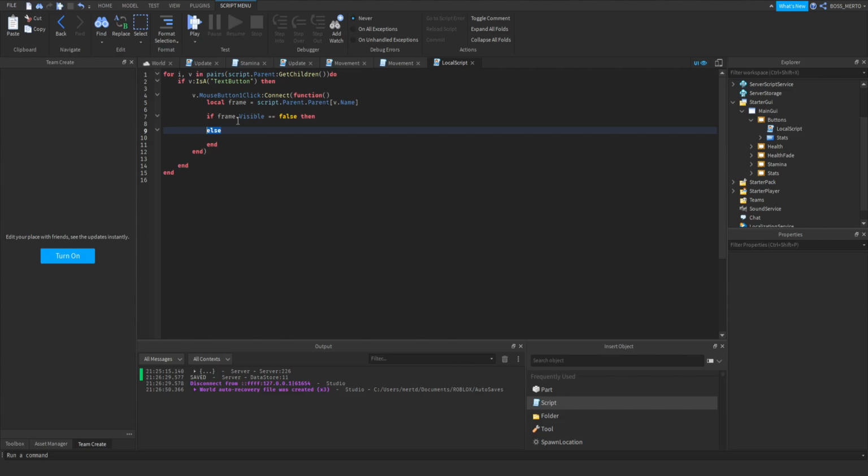So if we are checking for the visibility to be false, then the only other possible case is that the visibility is set to true. Okay, so there are no other cases. That means this basically is the same as frame visible true, but we just saved on writing performance, you know. Okay, else. So if our frame is not visible, then we want to make the frame visible, of course.